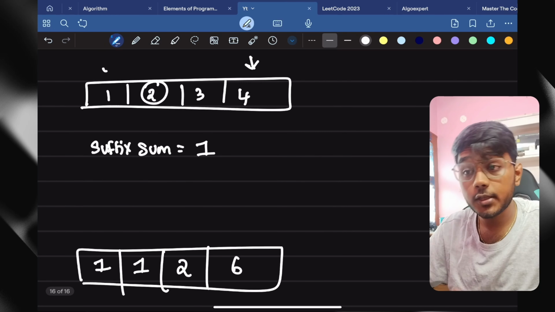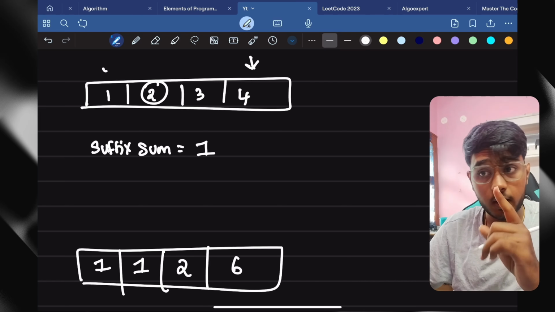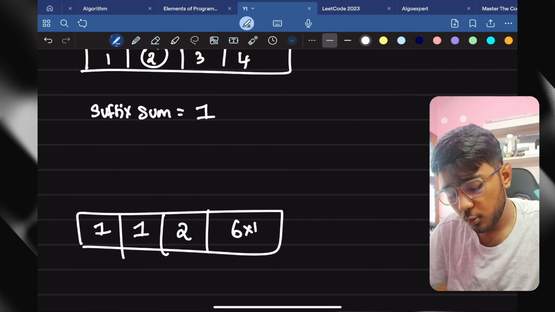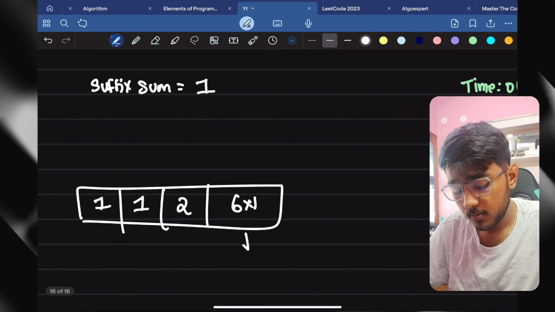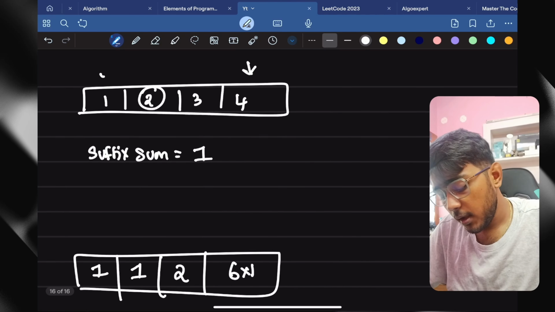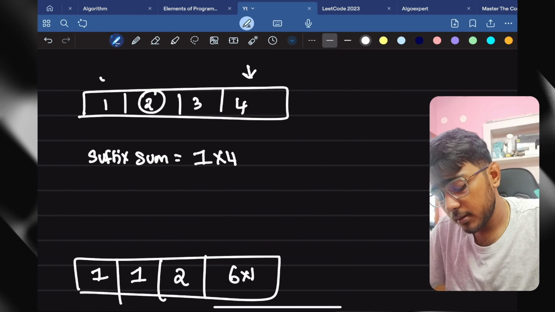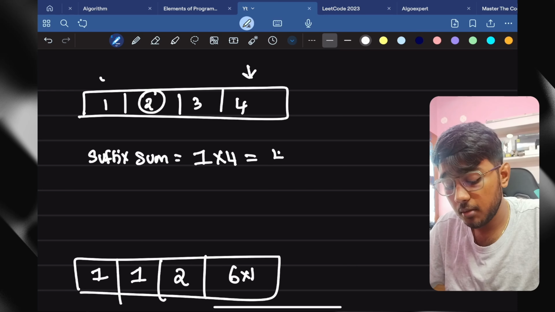Okay, so far what is the suffix sum? It's going to be 1. Just multiply 6 into 1. What value did you get? You end up with 6. And just update the current suffix sum. What is the current suffix sum? It is going to be 4.